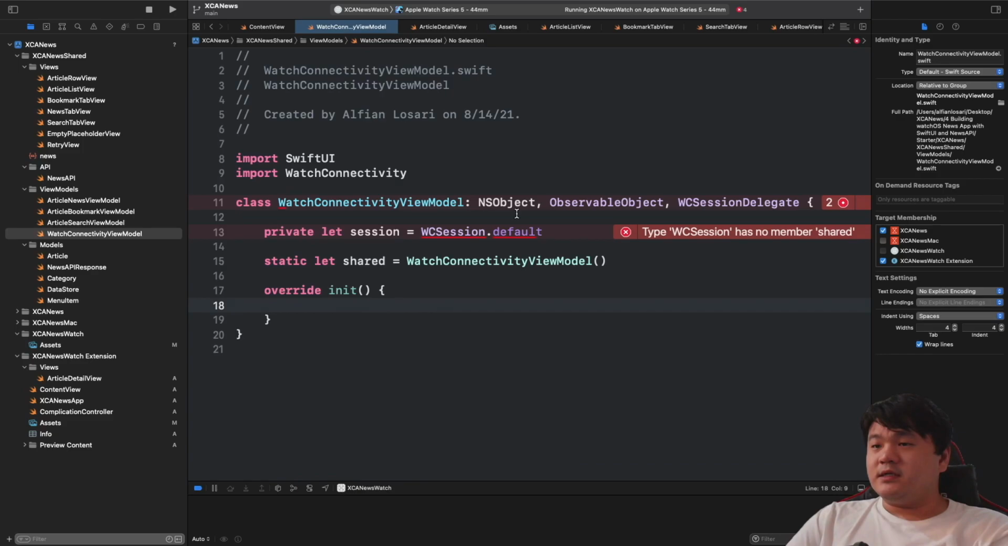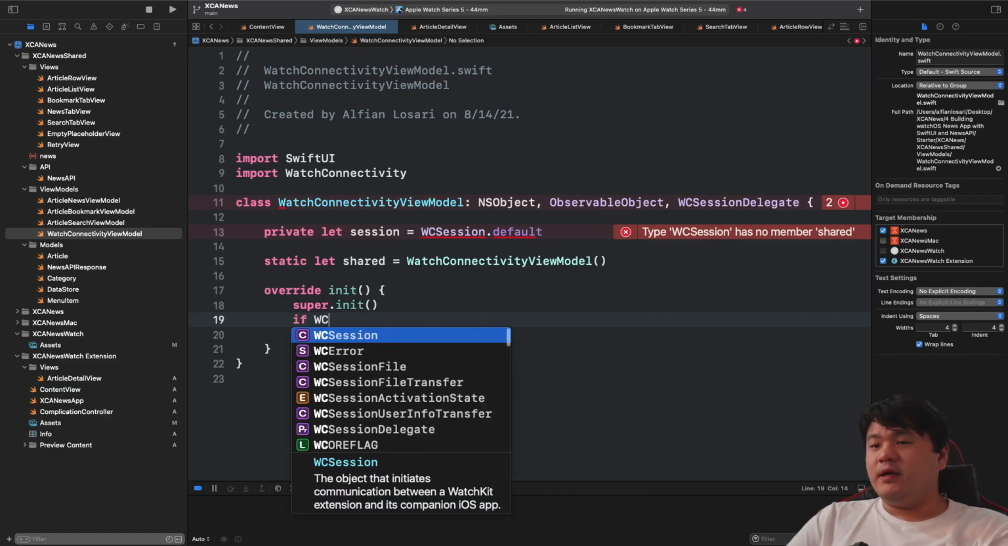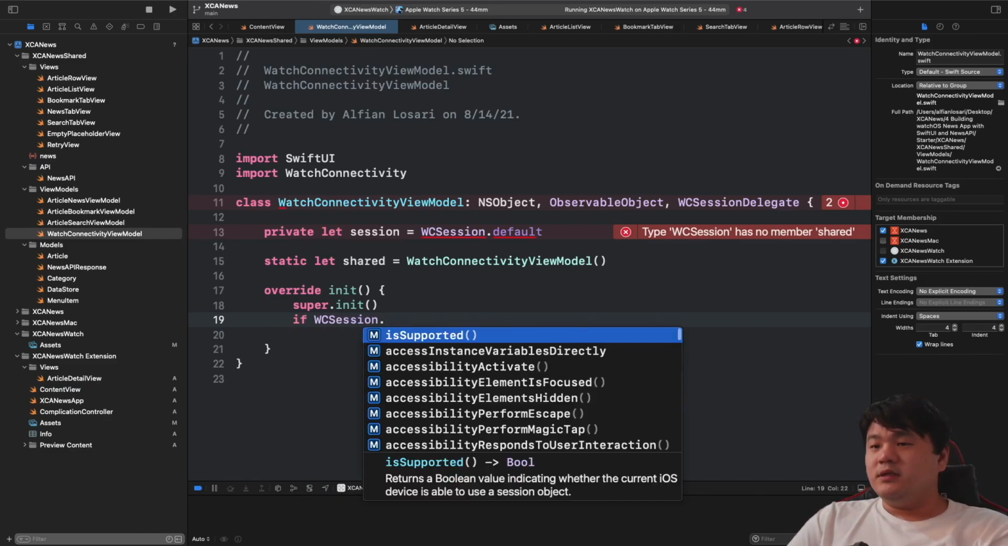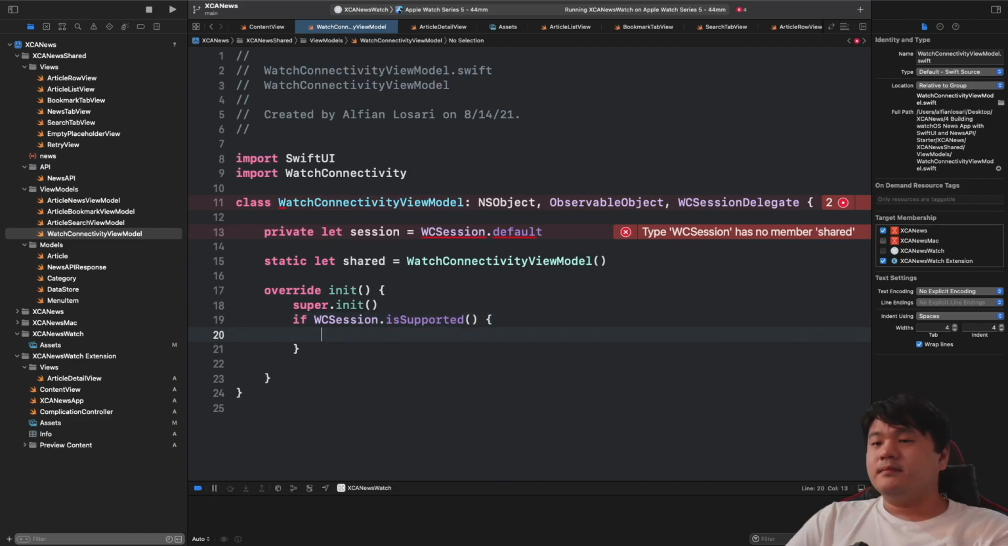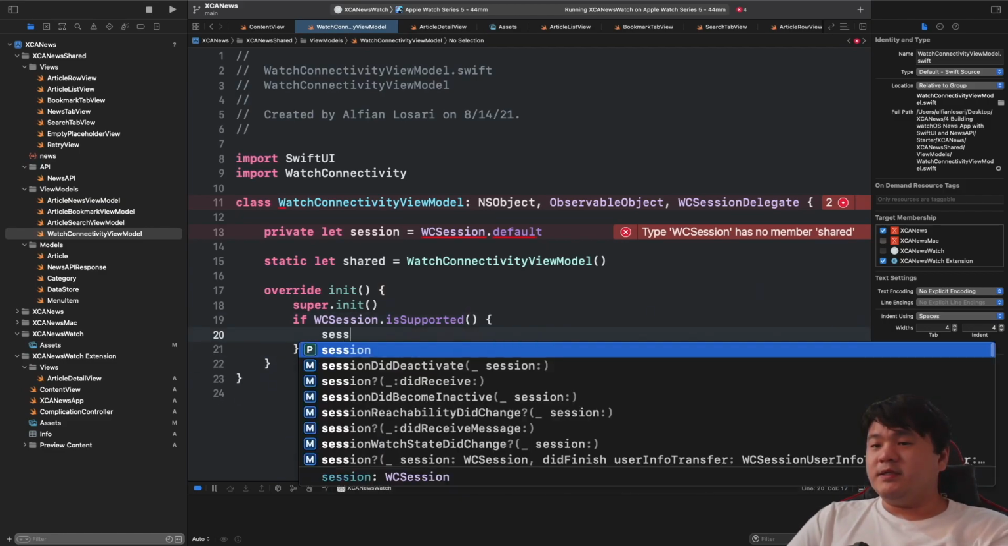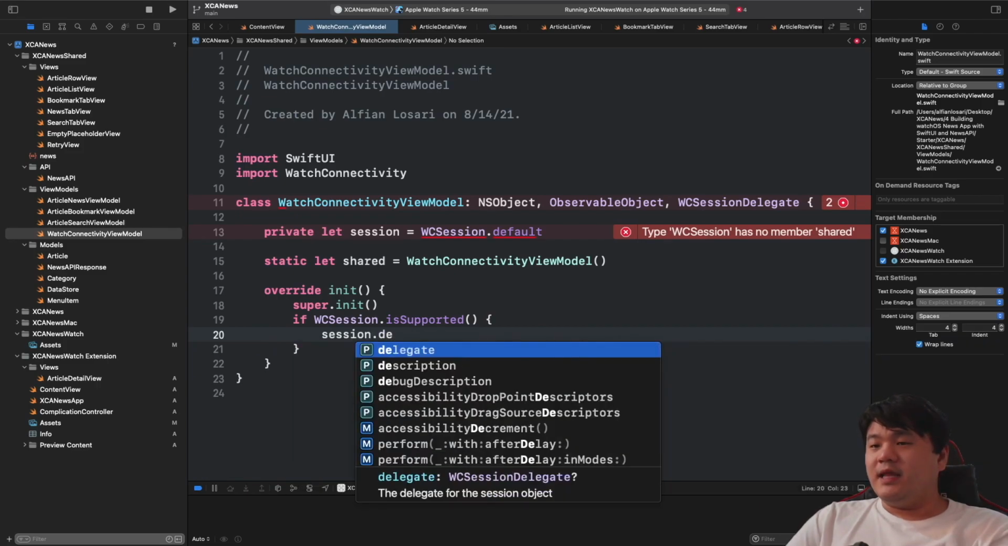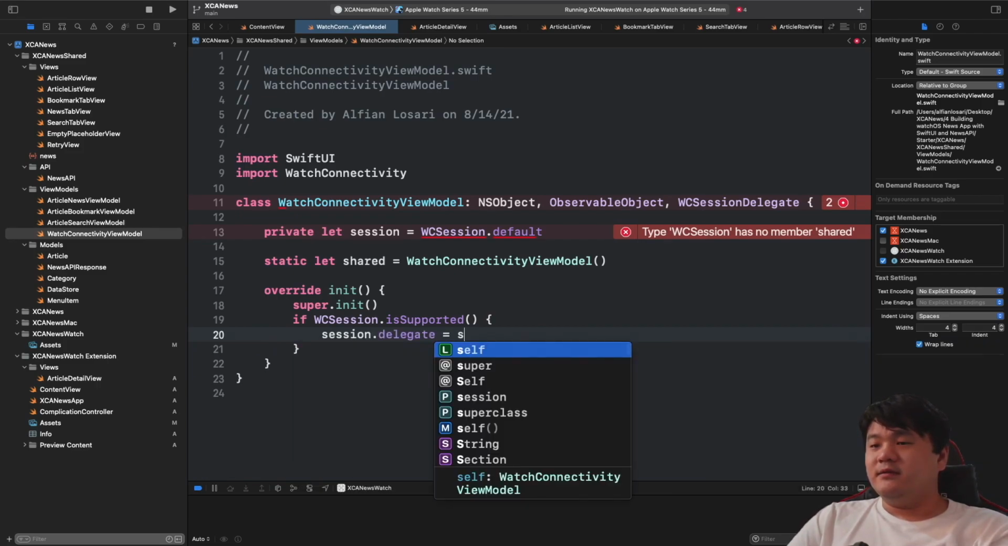Next, let's override the default initializer. And as this is a subclass of NSObject, we need to call super.init. And in this init method, we need to check whether the WCSession is supported. In case it is supported, let's grab the session.delegate and assign it to self.